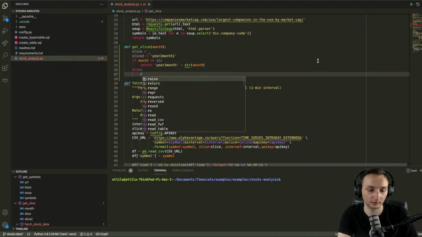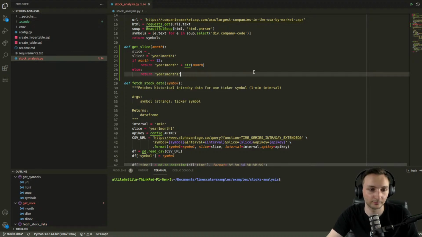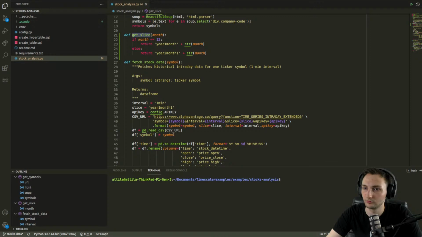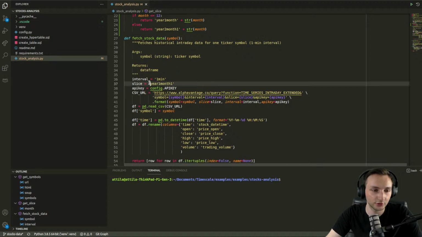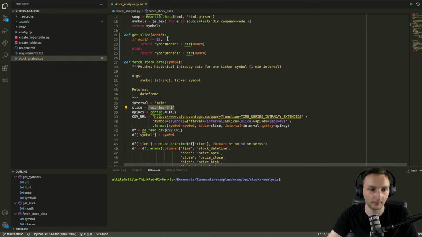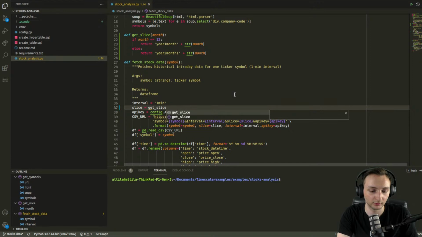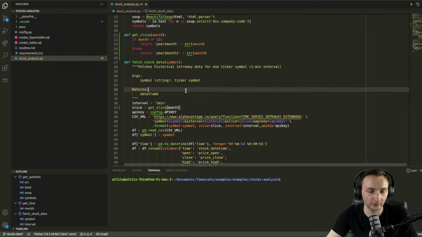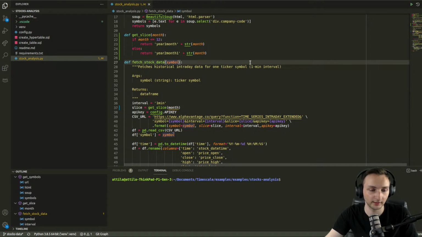Otherwise, return this format and month. All right, so basically, if we go back to our fetch stock data function, the slice value is going to come from this getSlice function. And we will also need to get the month values from somewhere. So let's add it here as well as another parameter.